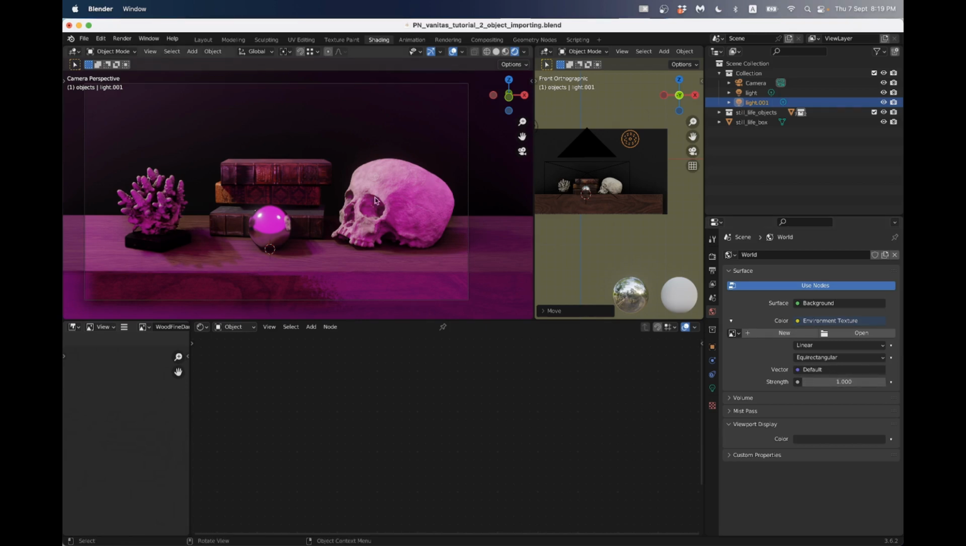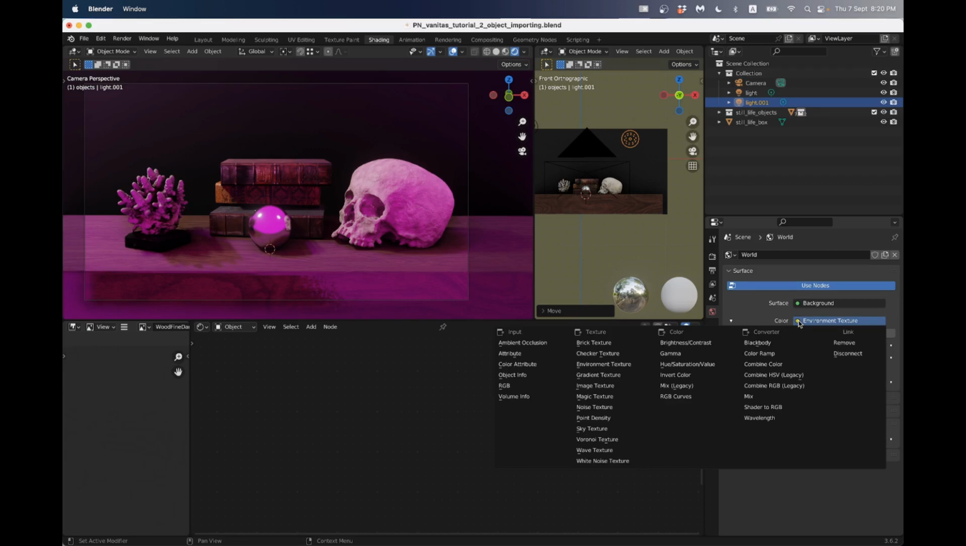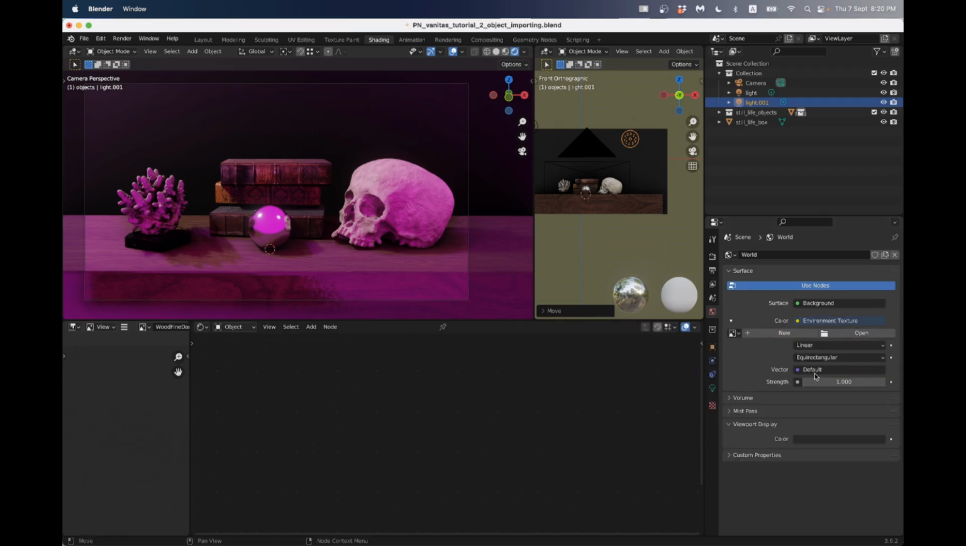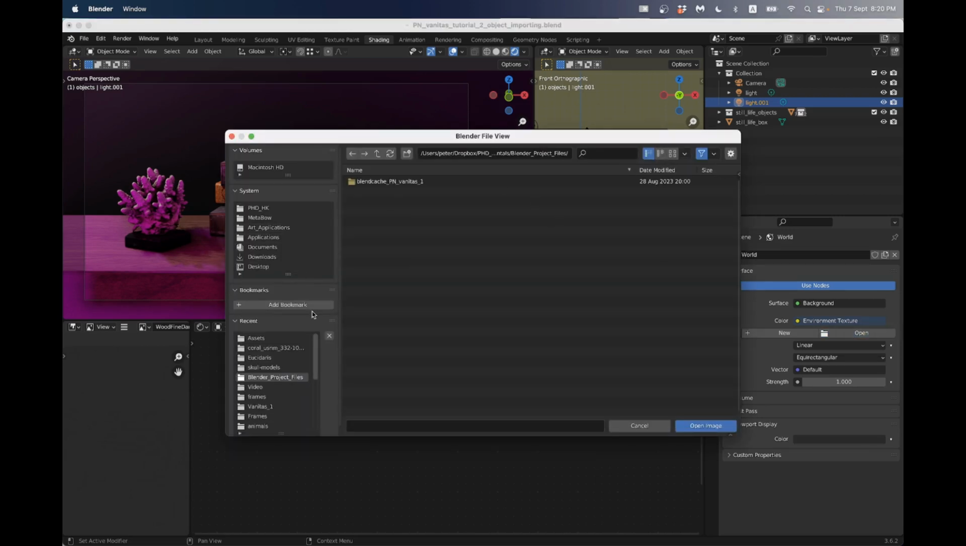If you ever see this pink color, what that means is that Blender is looking for usually an external file that it doesn't have. So what we're going to do here is change the color here to an environment texture, and we're going to open a file. And now an environment texture is kind of a special type of image.